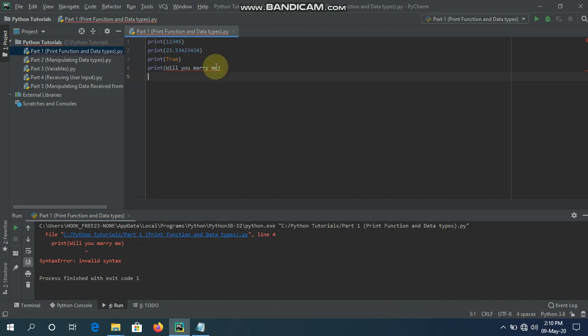Meaning in string, you don't just type everything as it is. You have to bring what is called quotation marks. So you have to bring an open and a close quotation. Okay, so this is it, a quotation mark, and you bring another one here. You can use two different quotations, either a single quotation mark or double quotation marks. So you can say print, and we bring a double one, will you marry me? Okay, so an open and a close one.